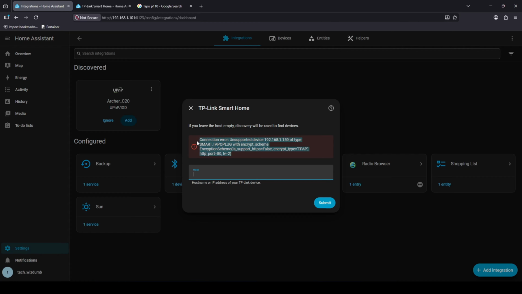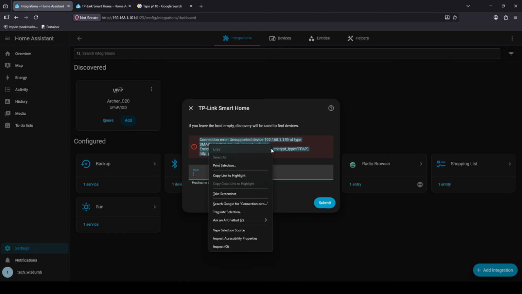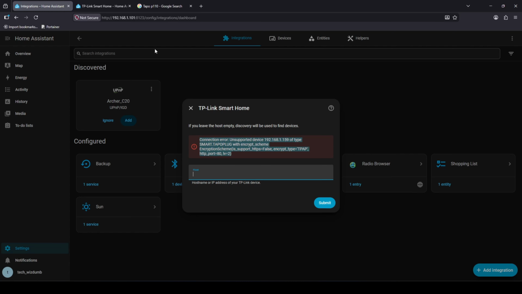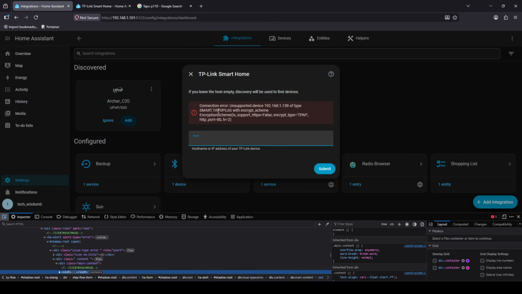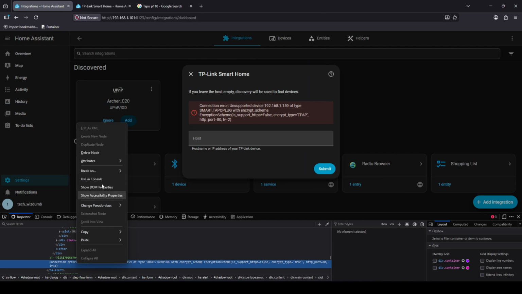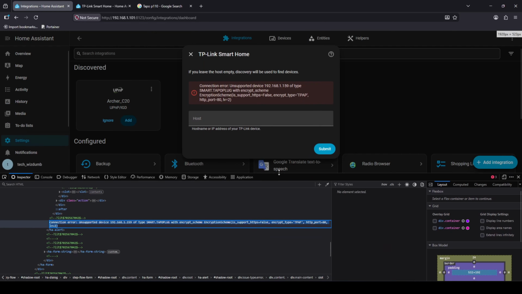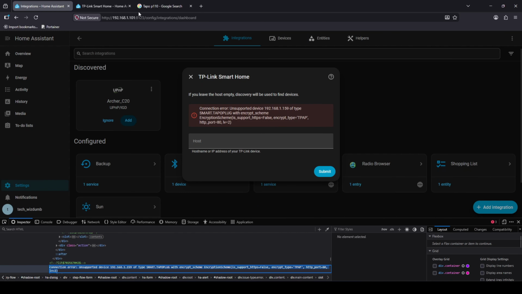We got an error, a connection error. The error is basically saying that there is some connectivity issue and the device is unsupported. But it is able to find the type of the device because it can see it's a smart Tapo plug. So what we can do, just copy this. Okay, you cannot copy and search on the internet. Maybe I'll show you a shortcut. This is just a shortcut, but you can always type the error in Google.